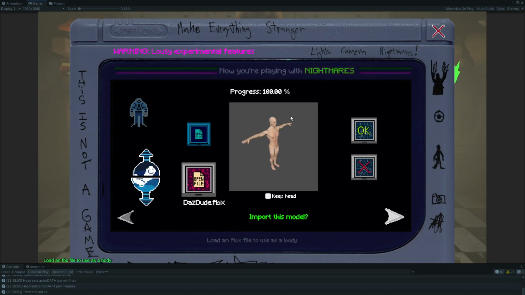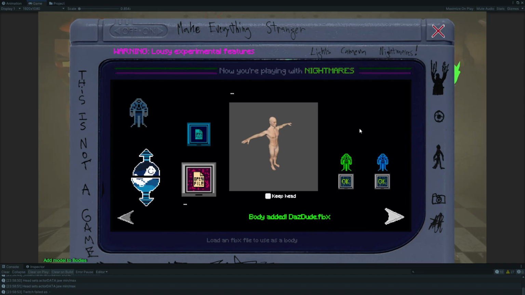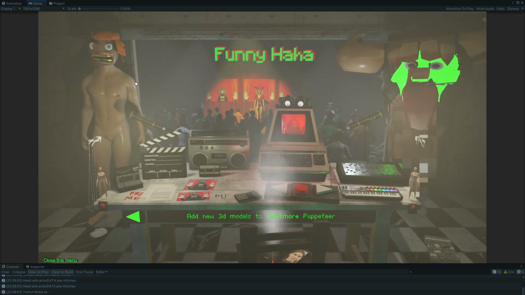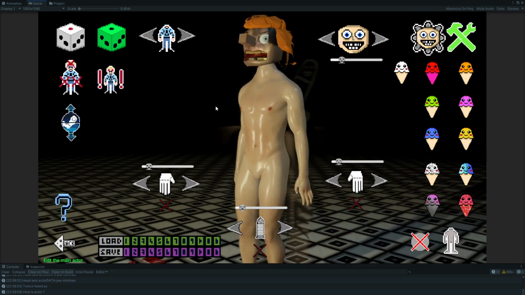Hey, there we go. We got a naked guy. It's the easiest naked man in the world. Nightmare Puppeteer. Quote me on that. Is that a good thing to quote? I don't know. So we're like, okay, this is our model. We want this model, right? So when I click OK, it goes into the pool of bodies. But let's say we want to use it right now. So if I click this, it'll add it to the first body. And if you notice that little movement there, it's a feature.